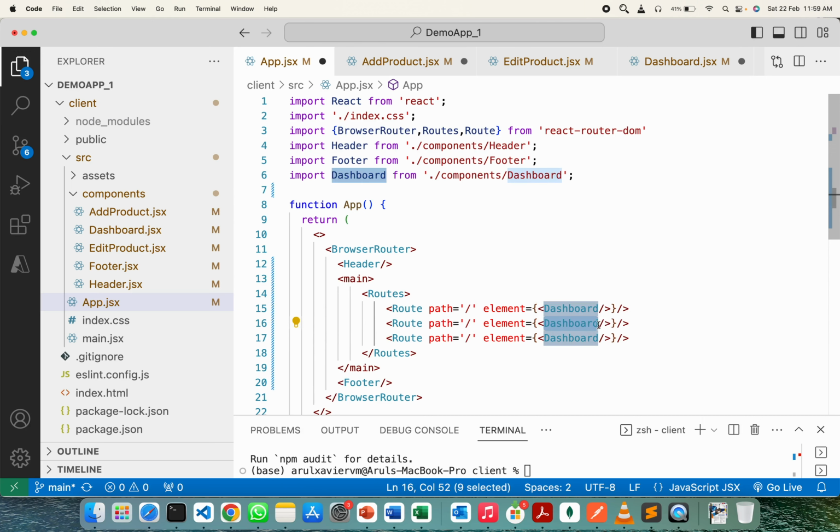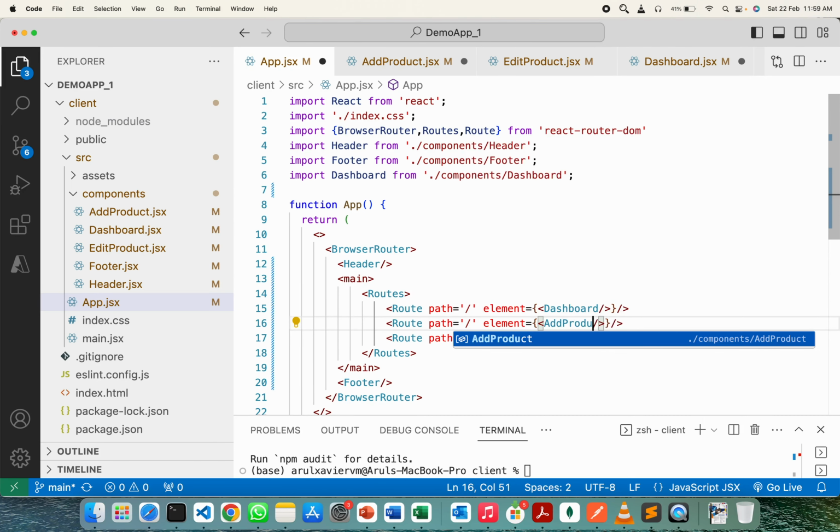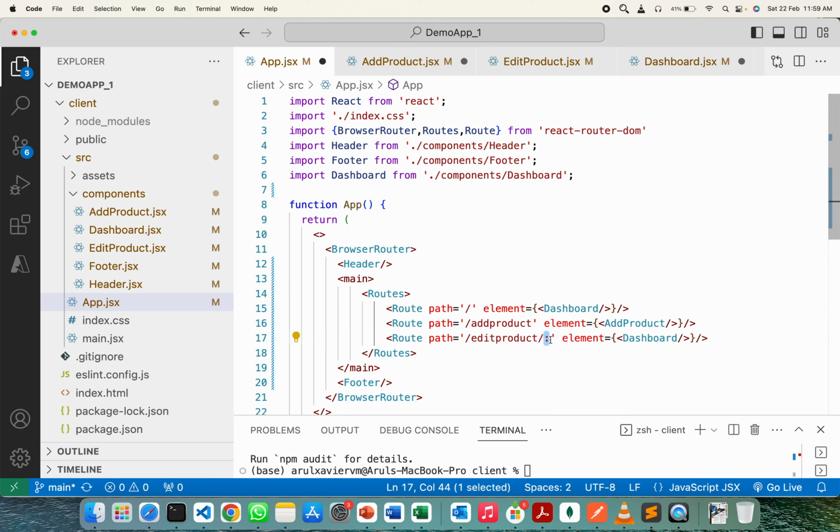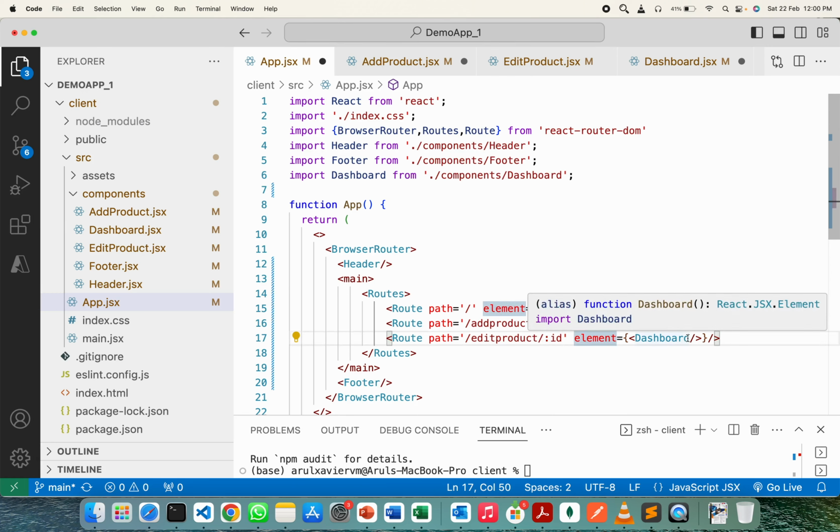We are going to add another route for the component called add product, right. For add product, we can create a URL like this, add product. And one more thing is edit product. If you want to edit a product, you need to pass a parameter using a colon and ID. One ID is needed in MongoDB.